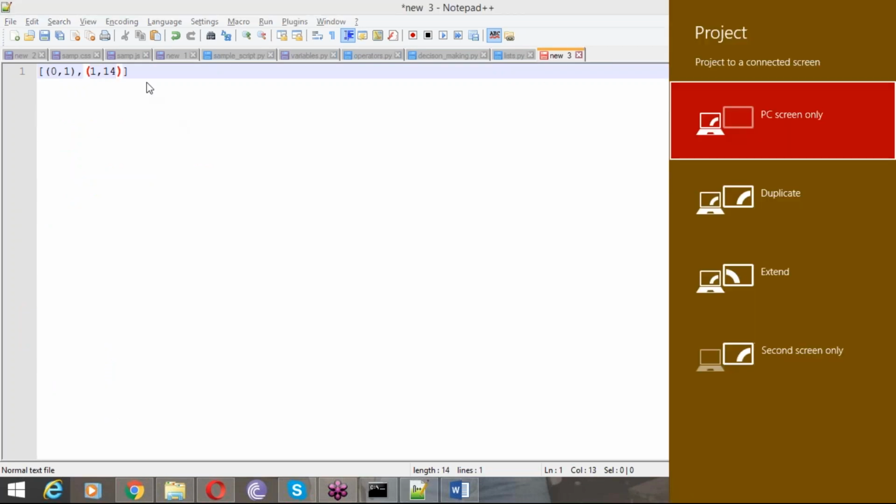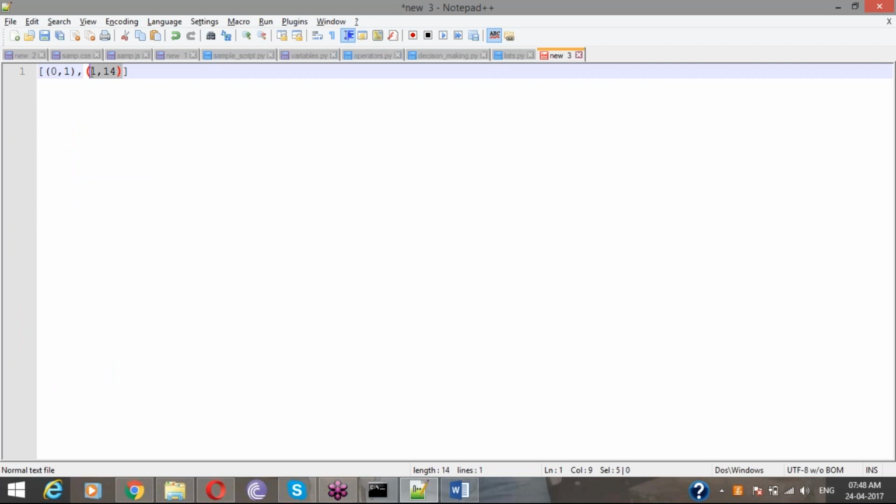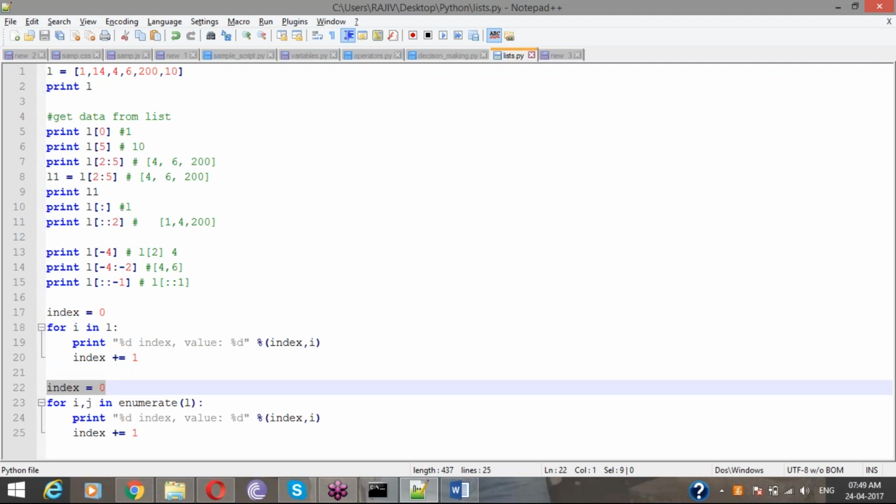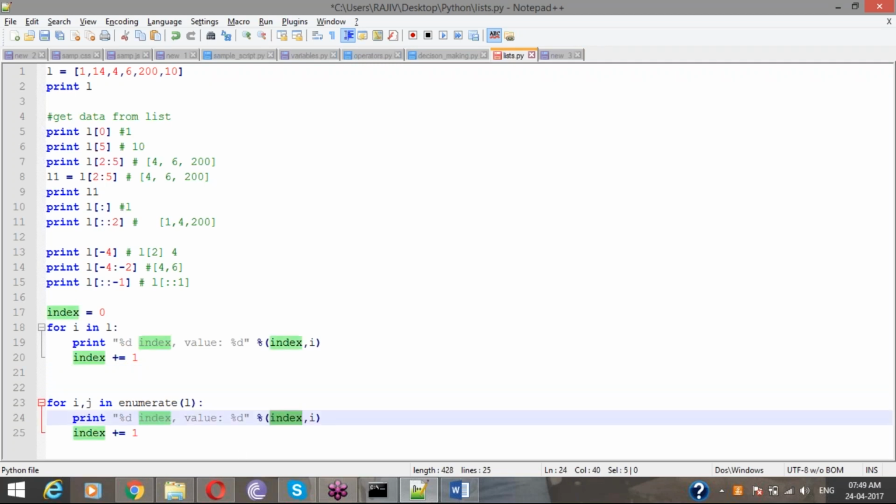In the next class we will discuss all this. This is called a tuple. Like this, the list will be generated. This is the index, this is the value. Now we are just retrieving for i comma j in this list. So i is the index and j is the value. Now I can remove this. So i comma j in l. Print you can give i is the index and j is the value.